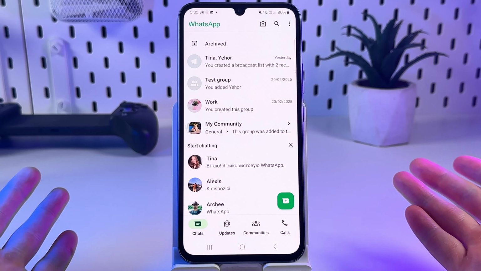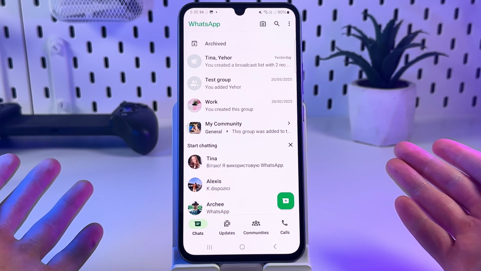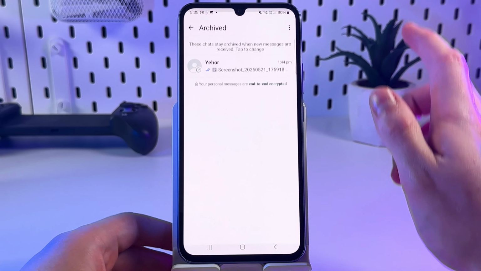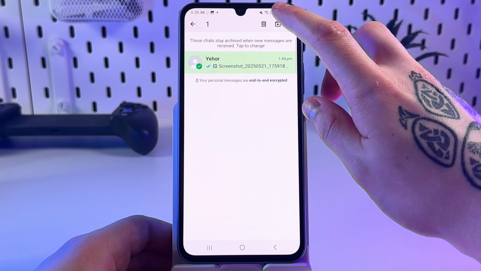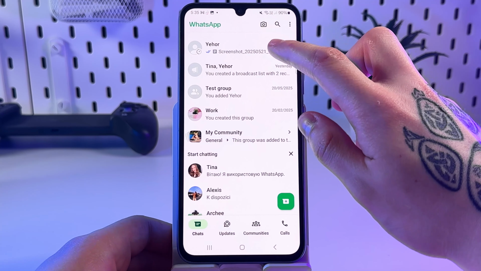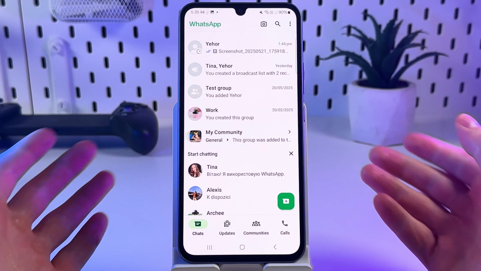And also as a bonus tip, if you want to start receiving notifications from the person again, just open the archive, click and hold the chat and unarchive it by clicking on this icon. Again, tap and hold it and tap on the bell icon right there. So this is pretty much it.